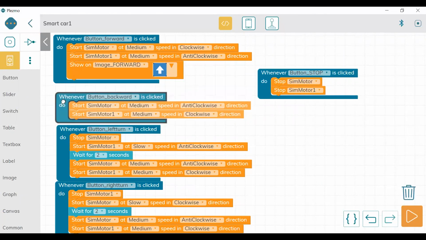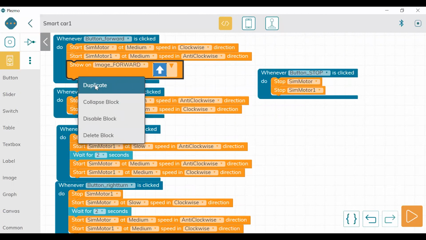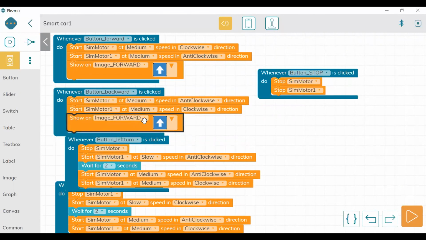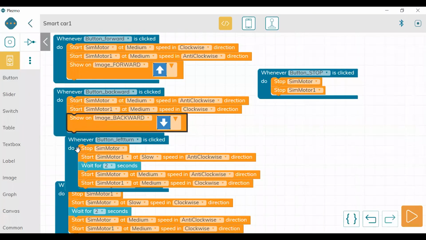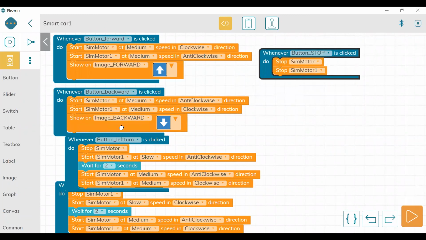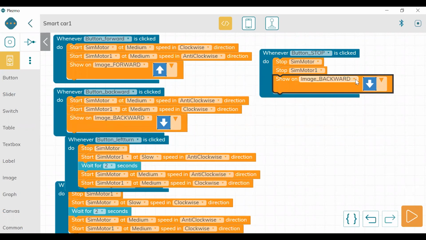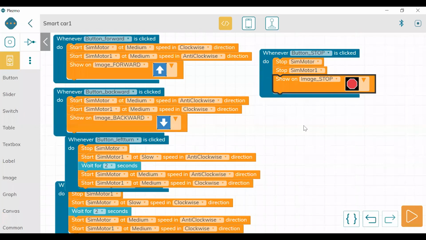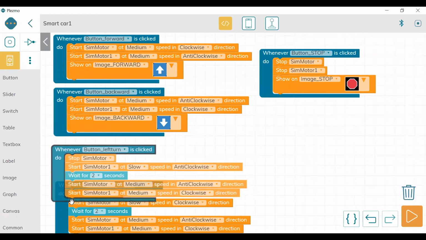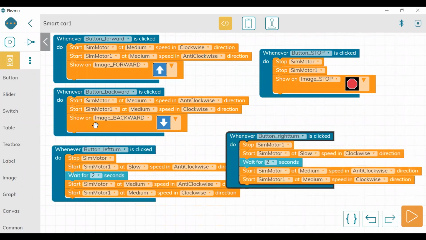Fine. Similarly for the backward, I will duplicate. But here again you have to take care. If you duplicate the things, you have to change the image name, and here the symbol also. Symbol we are going to take now for the backward. Next we are going to go to stop. Again I'm duplicating, but please take care that you have to change the image name always. So I'm going to take the stop button. Fine. And this is for left, and for right I'm doing here.